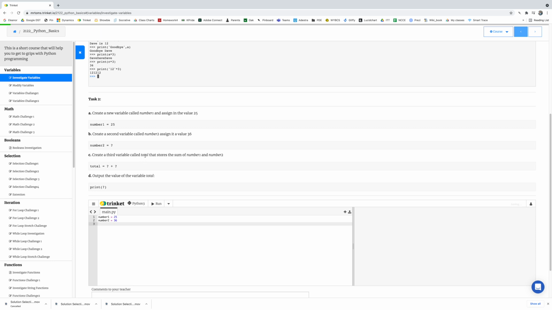Create a third variable called total that stores the sum of number1 and number2. So let's create a new variable with an identifier total. You can probably guess what's going to be assigned to it, the total of number1 and number2. Now we could write 25 plus 36, but that's not using the values of the variables. And if number1 changed, so for example, if we made that 26, this won't change. So the reason we use variables is because they change during the running of the program.